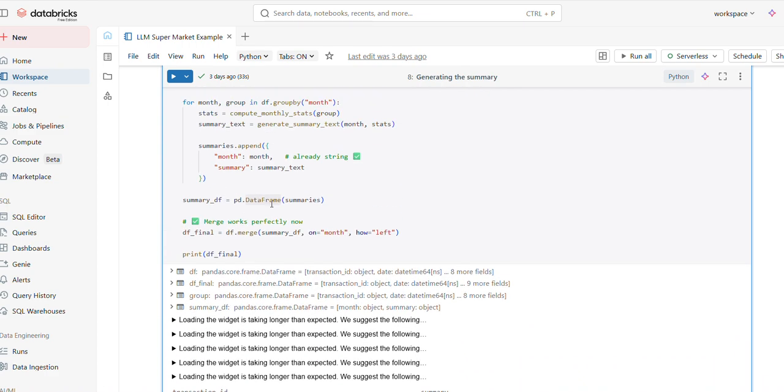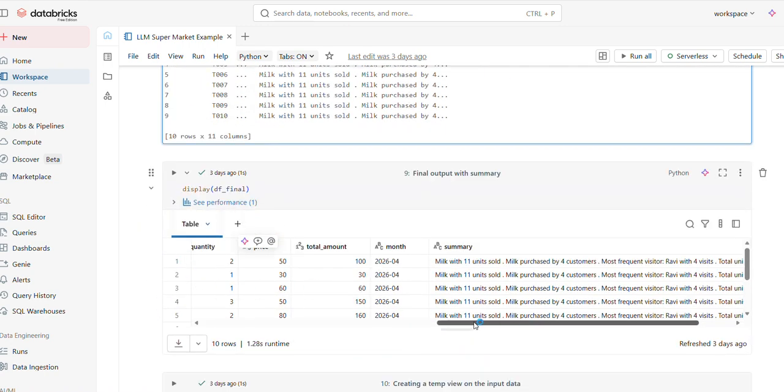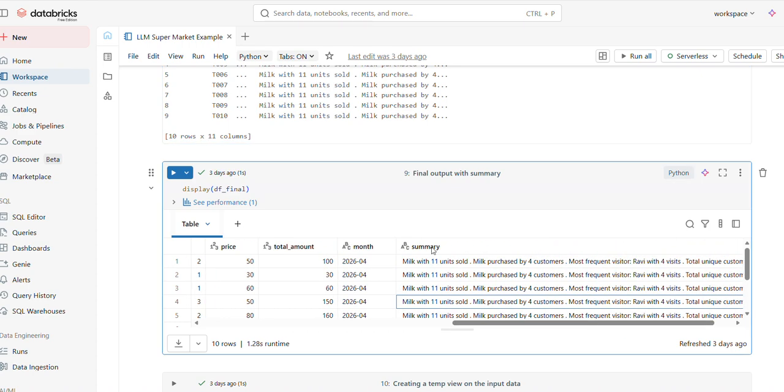After generating the summary, whatever the summaries are generated, that one we are converting into the data frame. And then why we are merging here, because this summary data frame contains only the summary text, so we are merging that with the original data frame, so that all the columns in the original data frame will be displayed in the final data frame. If you see the final data frame, it contains all the input columns and an extra column, summary.